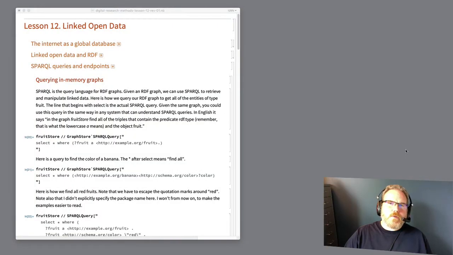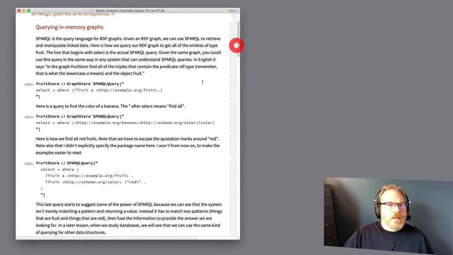So we made a small RDF graph that stores information about three things that have type fruit and have different colors, red and yellow. Now the next step is, once we have an RDF graph, how do we get information back out of it? Well, we use a query language called SPARQL, which is the language for RDF graphs. So let's see how this works.